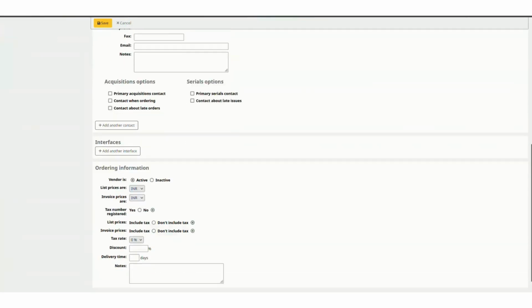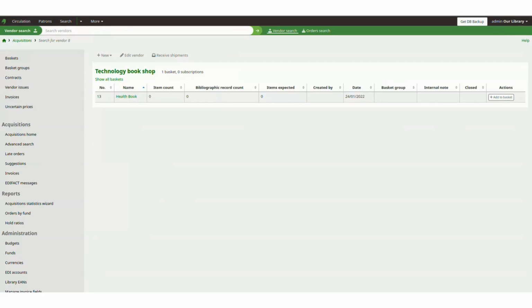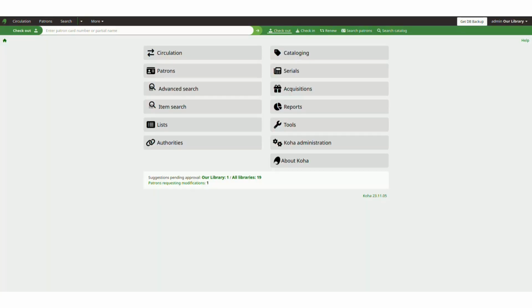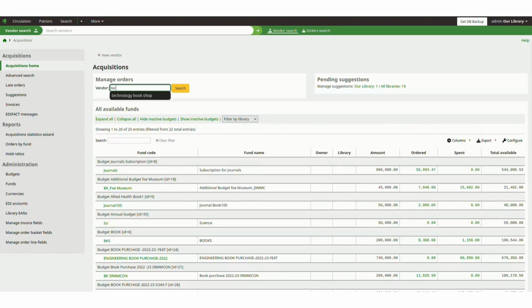Check the active box to activate the vendor. Click Save to complete the process. Your vendor profiles are now ready for use in future orders. With your budget, funds, and vendors in place, let's create a purchase order. Go to the Acquisition module. Use the Vendor search box to find your vendor.